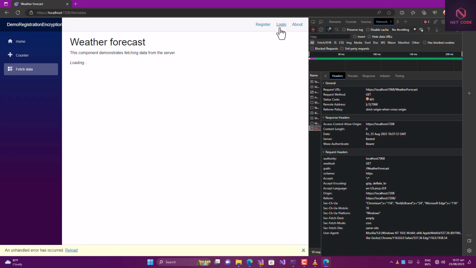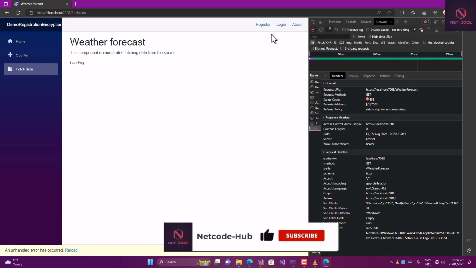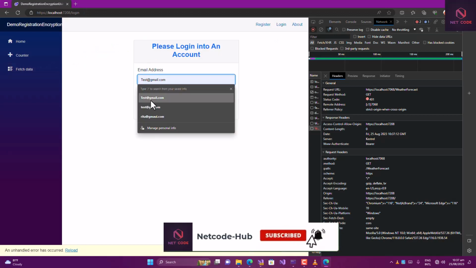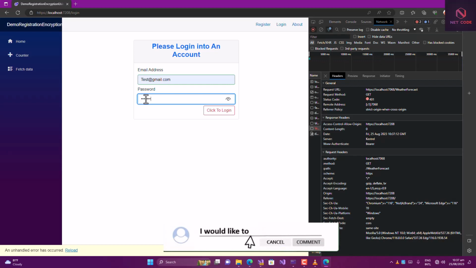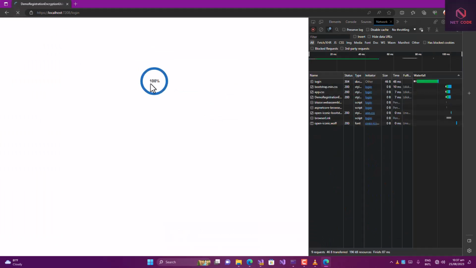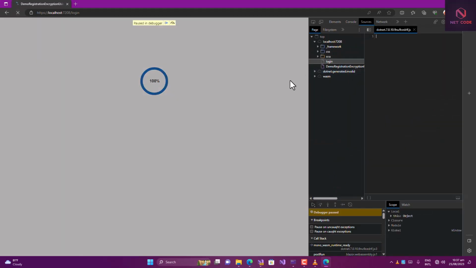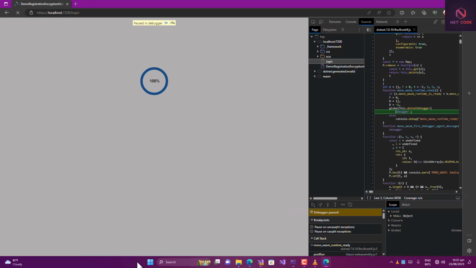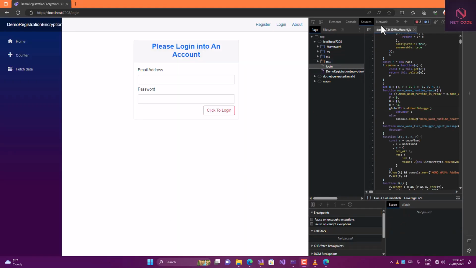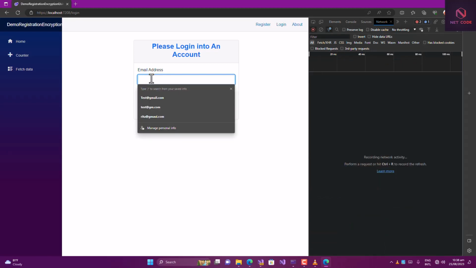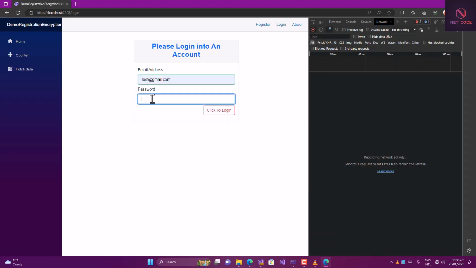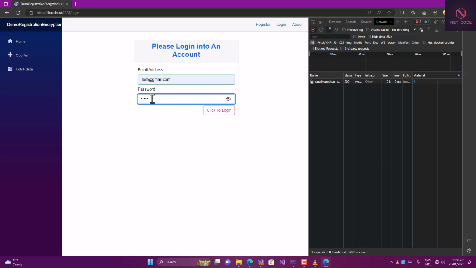Let's see if I click on login. So let's log in here. Before we do that, let's refresh this. Let's switch to the network tab. We can clear everything from here. And now let's try to log in. So test at Gmail, then test 1, 2, 3. If I click on login, see what's going to happen.